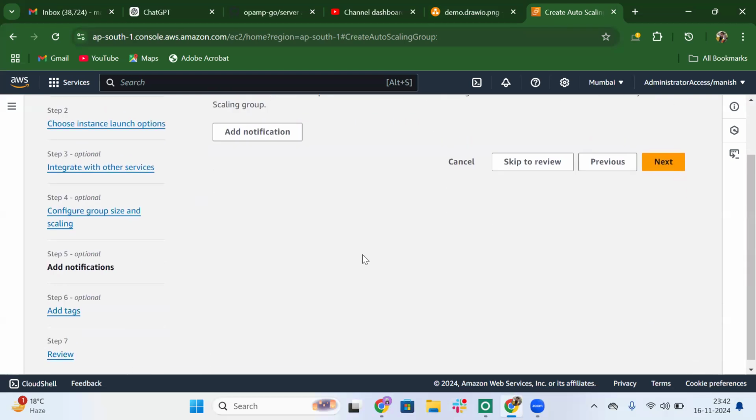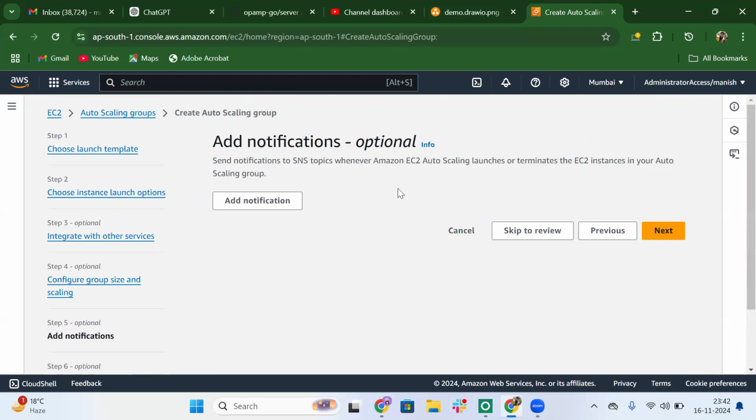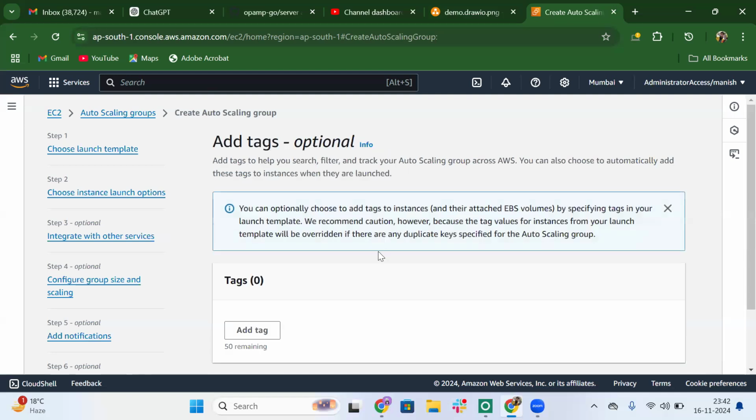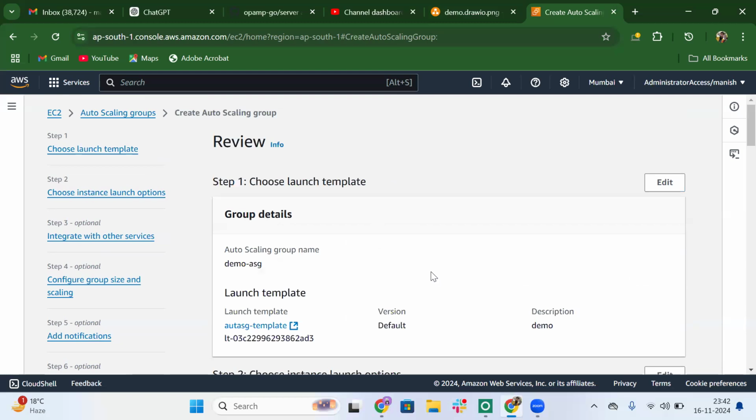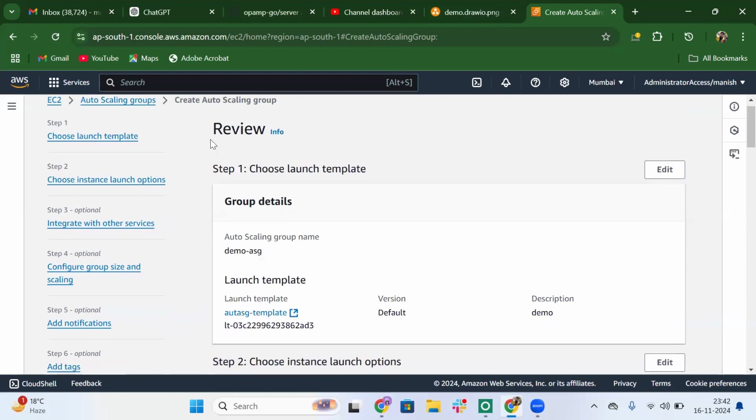Moving to the next. You can add your notifications as well. I don't require that. So clicking going to the next. You can add your tags. I don't require right now. So based on a certain condition, like if you have to attach your lambda function or some kind of code logic, you can create your tag and based on the value you can do the event notification kind of thing. So I don't require. So I'm just going with the next option, and here is the review.